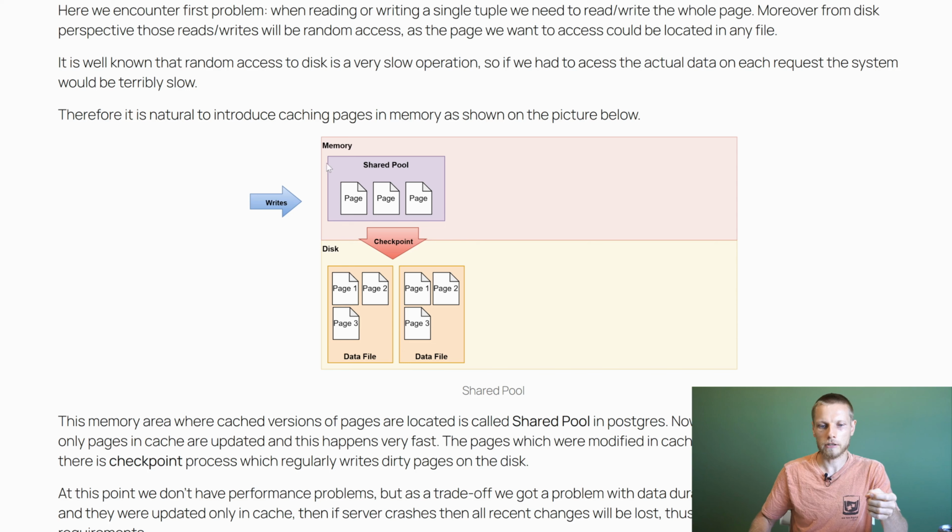In this solution, we have a shared pool which contains pages. Those pages are called dirty pages if they have some changes which are not yet written to the disk. When a write comes, it updates just the page in memory, which is very fast. Then we have a regular checkpoint process which gets dirty pages from the shared pool in memory and writes them to the disk.